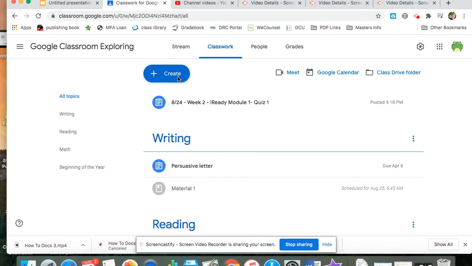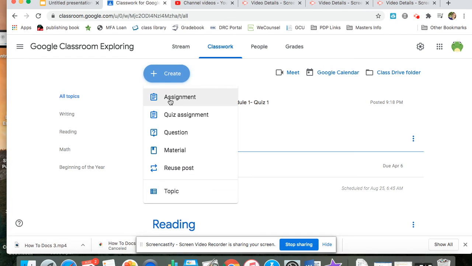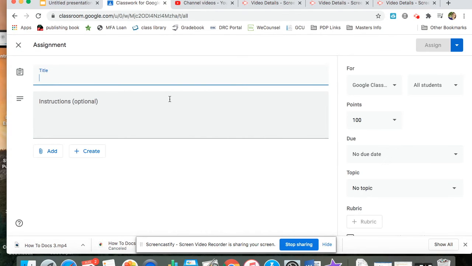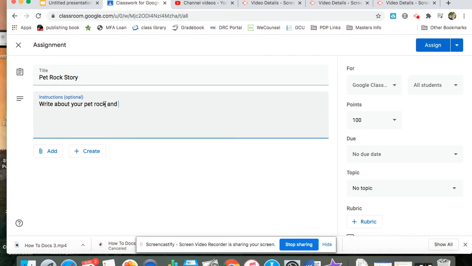So now let's take a look at creating an assignment. So an assignment is a task that you want them to do. It's not a test or a quiz or something that is a little bit more high stakes, but this is just an activity you would like them to complete. So I would like my students to complete their pet rock story. And I'm going to add some directions in here. Write about your pet rock and an adventure he goes on. You can give as little or as much direction as you would like.